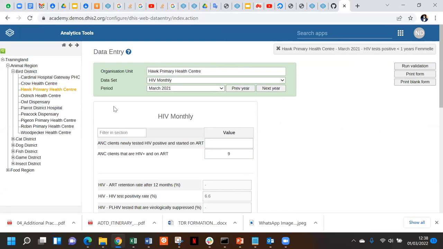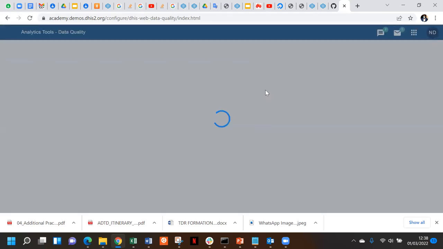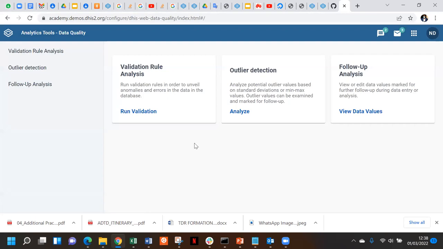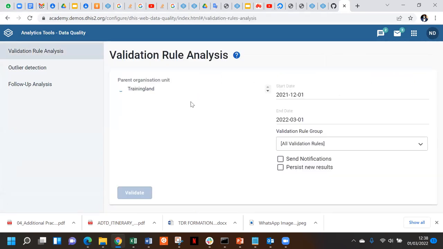So the best way of doing it at a higher level is to run that test in bulk, at once on all these facilities. To do so, I have to use the data quality app. I have to pass through the data quality app. Once I'm in the data quality app, I have these three sections, but we're going to use this first section, validation rule analysis. Then I can run validation rule.